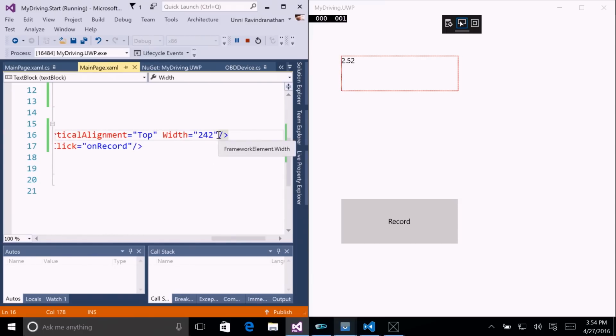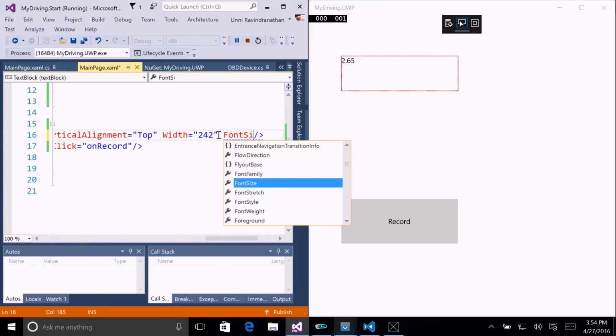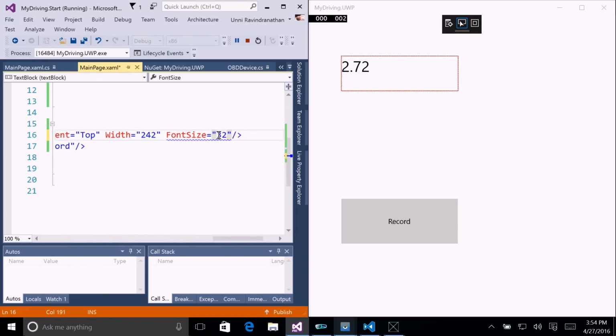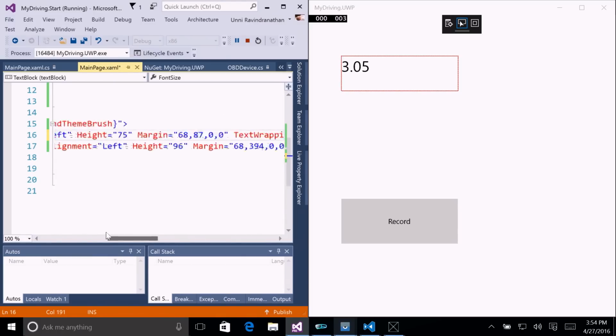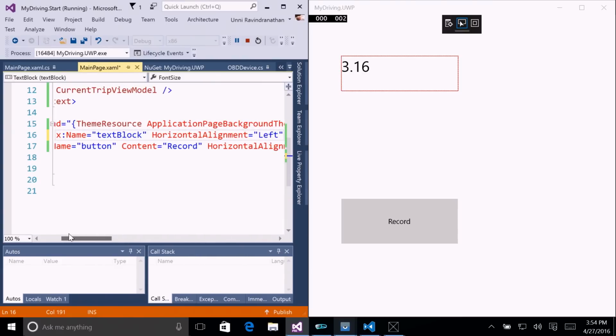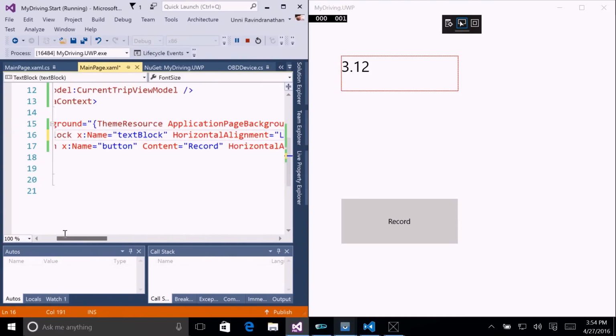I'm just going to go to the end of the text block, and I'm going to start typing. I'm going to set font size to 32. And as I do it, my application updates in real time. It doesn't require me to stop debugging and restart the whole debugging cycle. Makes it really productive for me to go make those changes. You can make pretty much any XAML editor change, and it'll update the application in real time.